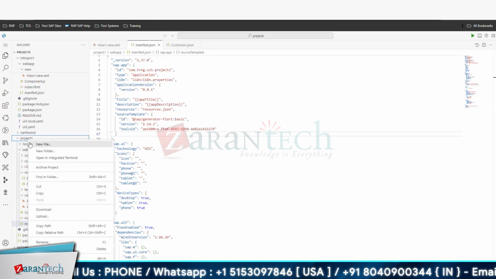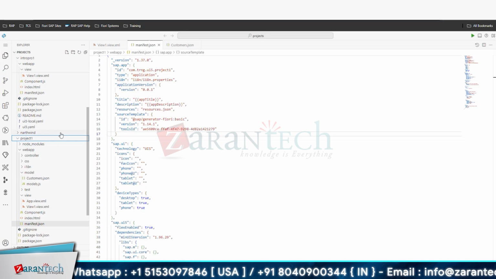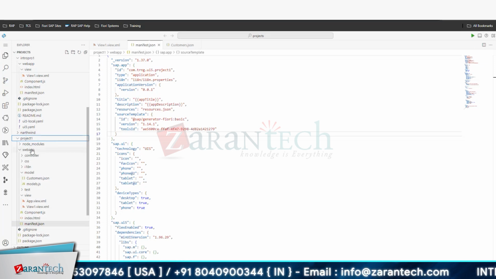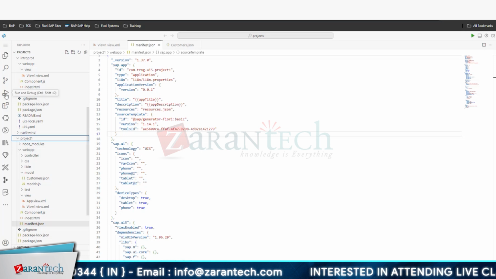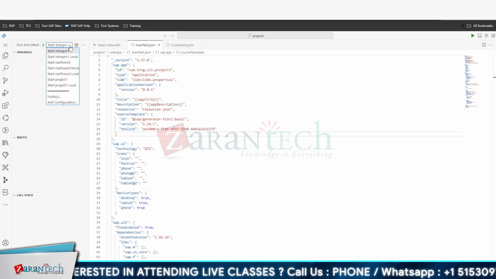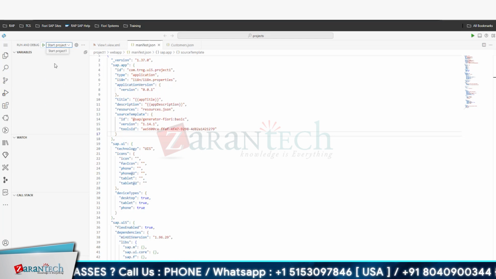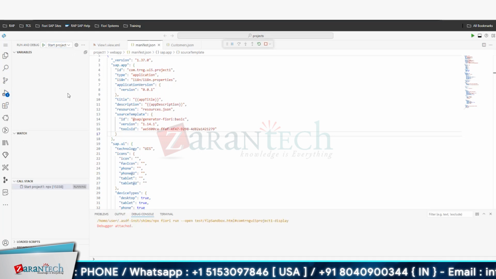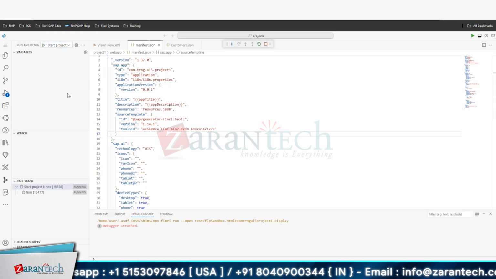Do one thing. Don't click that project. Click on that debug icon. There is a bug icon, bug with play. Click that. Select your project from the project. Click start. What happened? It is running. It is working.